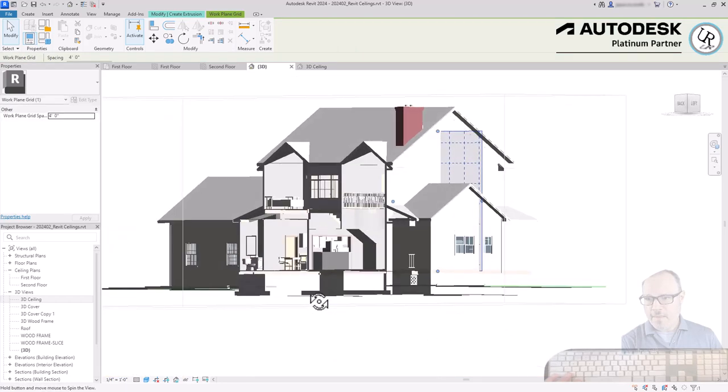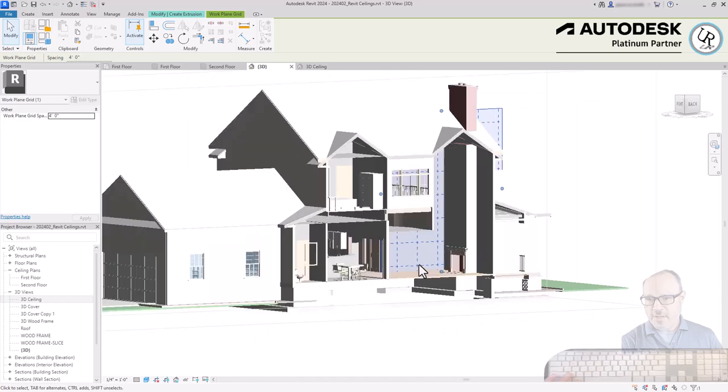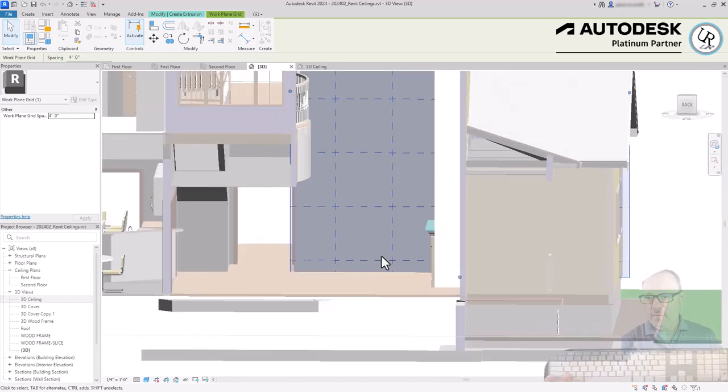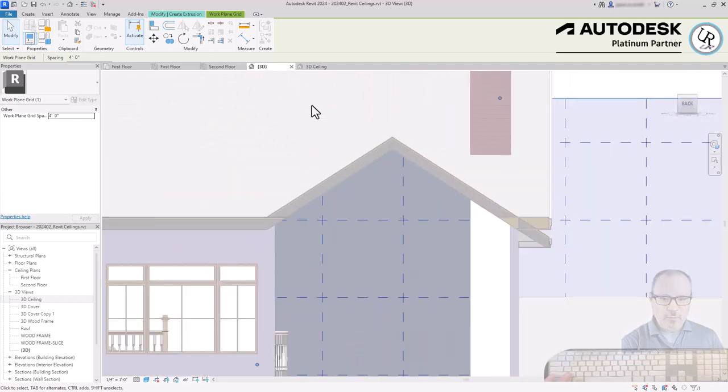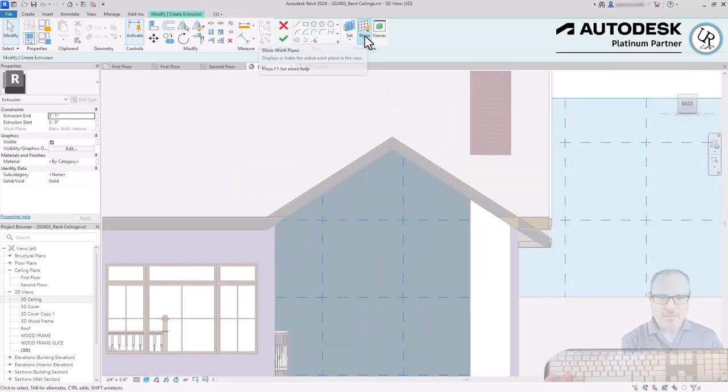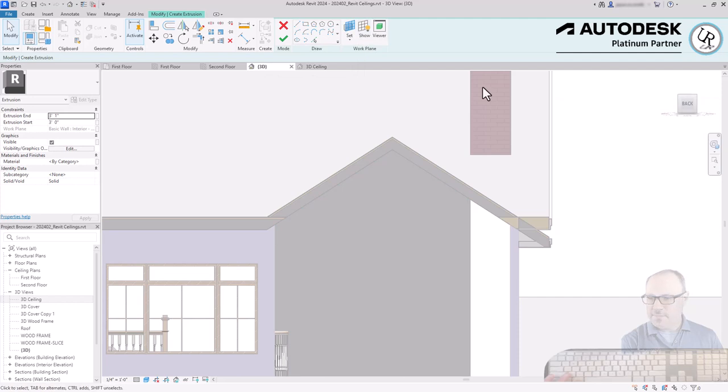So as I expand around, I can clearly see that that is on that back wall's surface. Go to a straight on view, and I can actually turn that work plane off from showing any further. Go to the Modify Create Extrusion tab in the Draw panel.